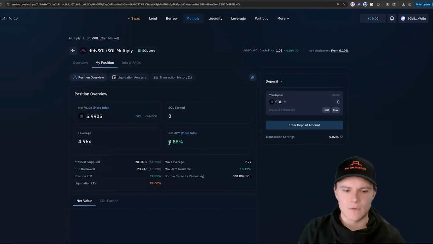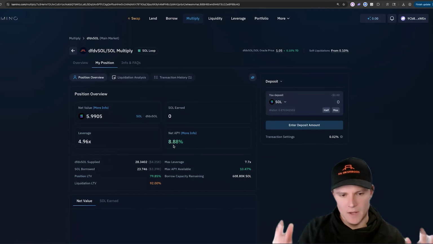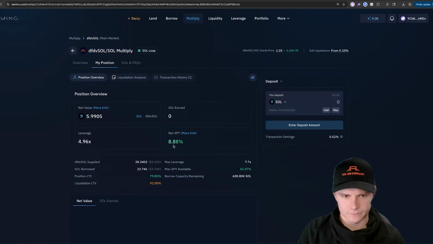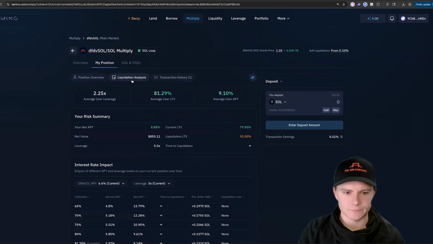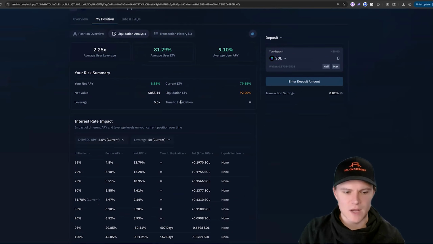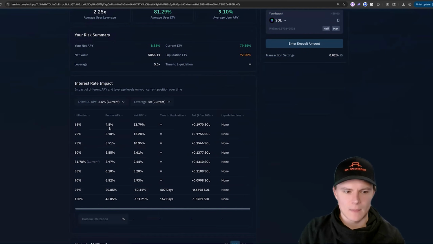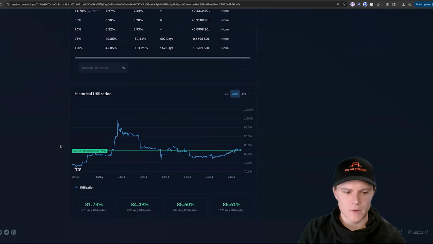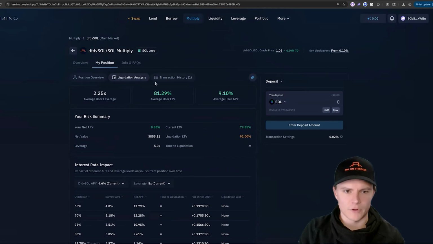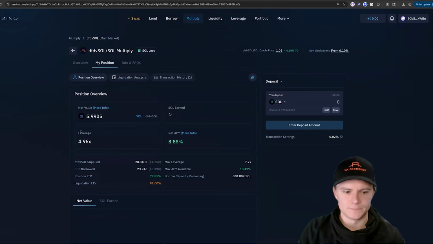So we can see here now the net APY has moved a tiny bit. We're here at 8.88%, which is, again, quite a bit above the 6.5% staking rate. Great. So now we're on our way to generating significant yield. We can see some information about where the rates are at, and we can see some historical information as well. There's a bunch of great portfolio management tools built in here.